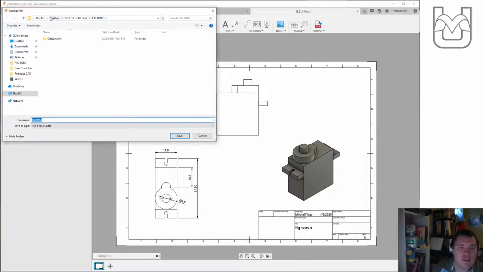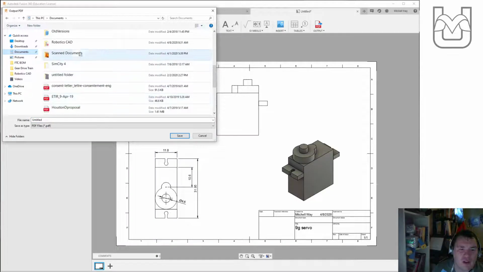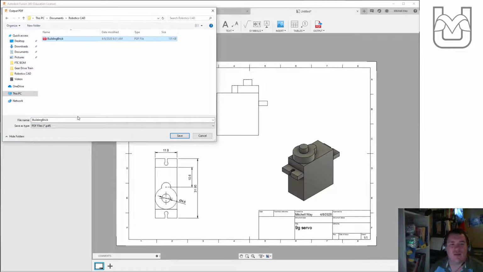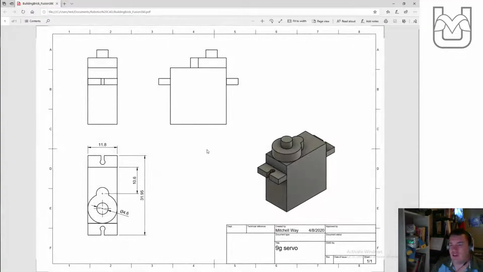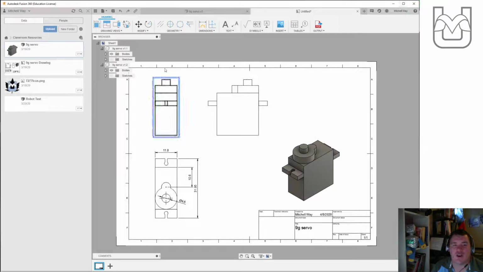I'm just going to go into my documents. And I have a folder in here called Robotics CAD. And we're going to call it Building Brick Fusion 360, just so it has a different file name than the previous Building Brick. And when we're all said and done with that, we should get a file that looks very similar to this and gives us everything we need to make the building brick, or the servo motor in this case. I named this building brick, didn't I? We're going to go back and change that because that's going to bother me otherwise.